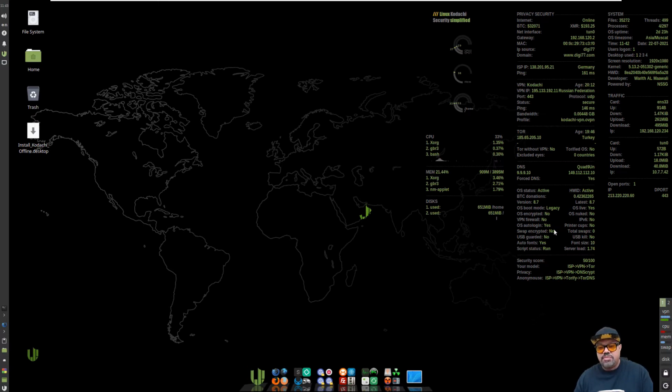Is it protected by a firewall so far? No, I'm not limiting any IPs through the firewall. Is IPv6 enabled? No. Do we have auto login of the OS? Do I have to type the username and password when I log in? No, I don't have to. That's why it says yes. It means you won't be asked for username and password. Printer caps, this is used to print. You don't have to enable it unless you need to print anything.